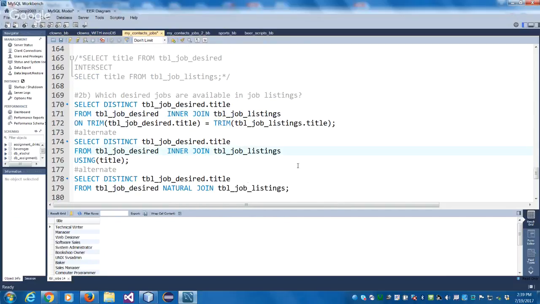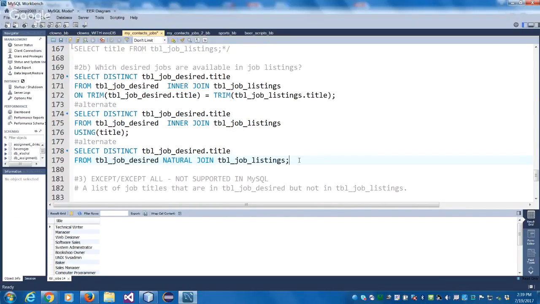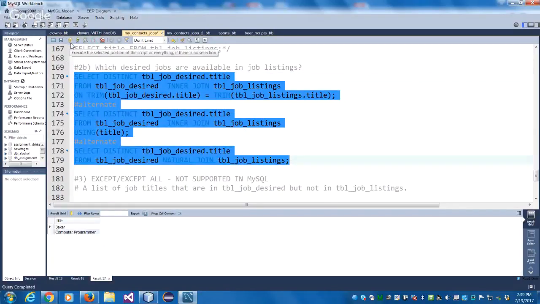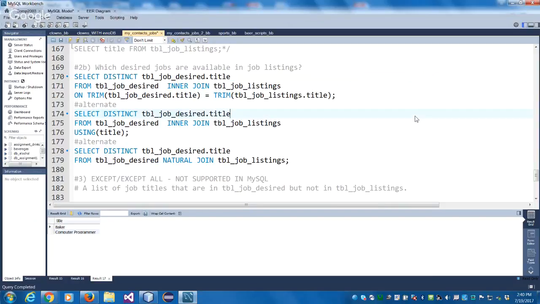So what are these? Job desired and job listings. We'll double check the answer once we have it. So baker and computer programmer are jobs that are desired also. Remember we said this student and this needed. You can double check. The data in job desired: computer programmer, sales manager, baker, and chef. Baker and computer programmer, what are we getting? Yeah, baker and computer programmer.